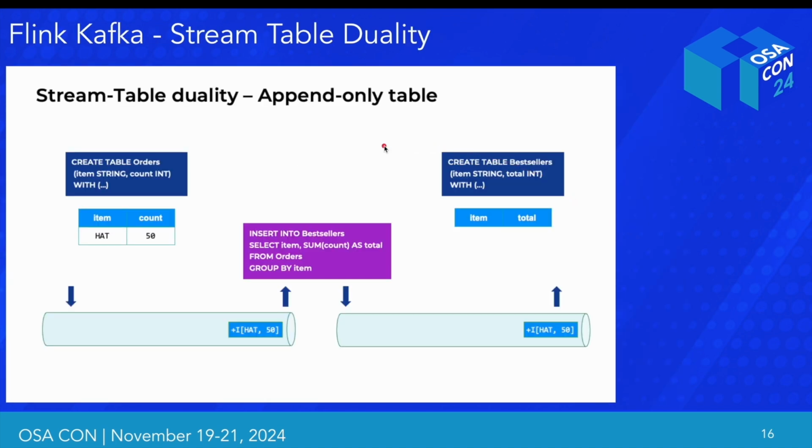Now let's talk a little about stream table duality. So with a Kafka topic as the stream destination and Flink as the dynamic table mirroring the stream, it becomes easy to create append-only tables from the stream. So in this example, the best sellers Flink dynamic table is populated with rows as and when new data arrives in the orders Flink dynamic table.